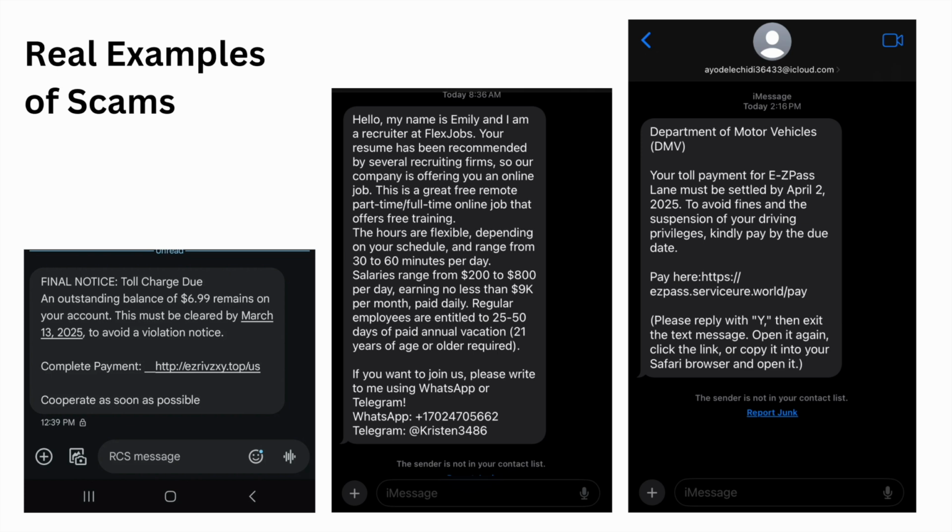And the final one claims to be from the DMV, but as you can see, the address there is from an iCloud account, so it is most certainly not from the Department of Motor Vehicles.